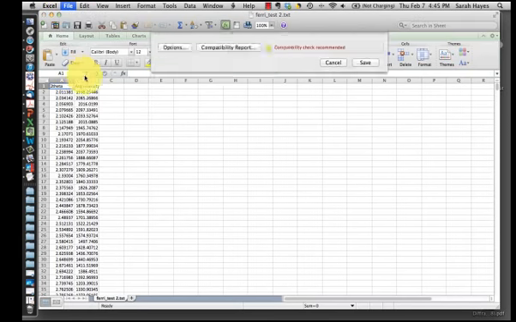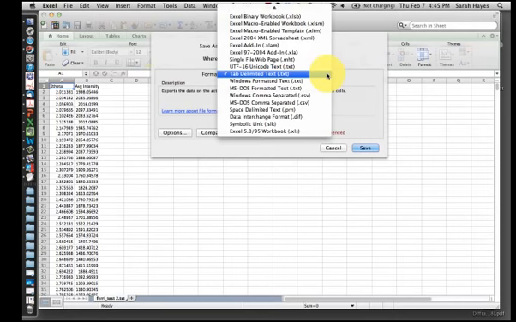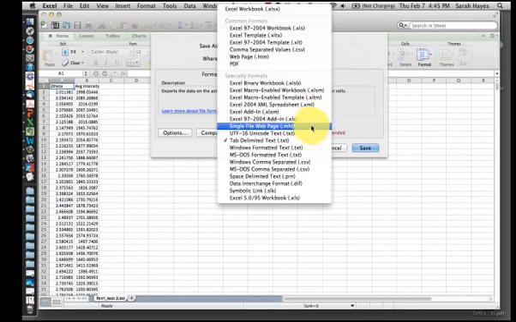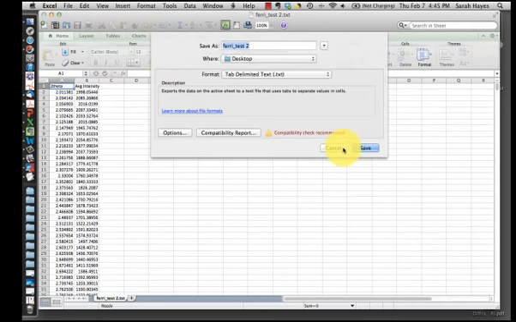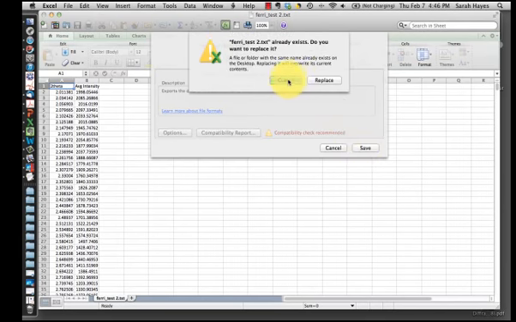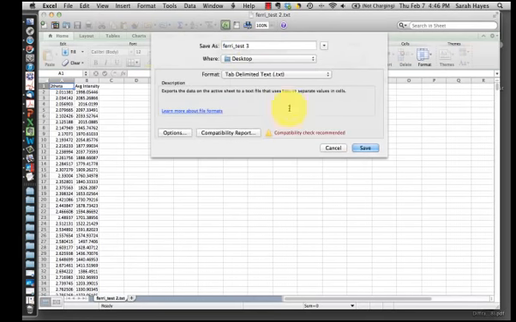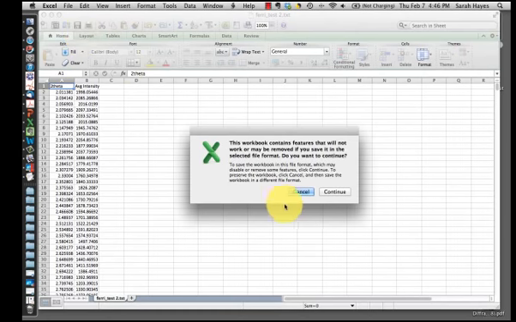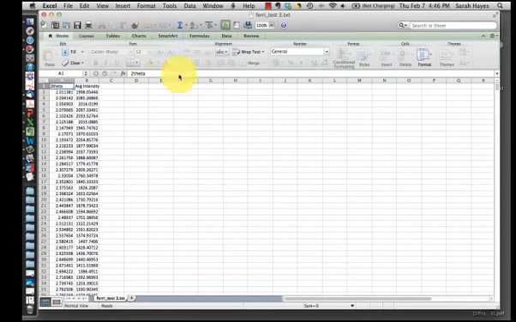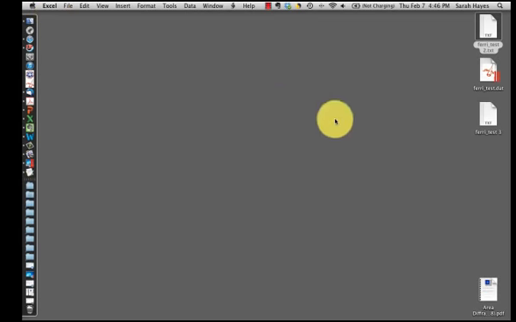So File, Save As. Let's save it as an ASCII file. So now you're just going to save it as a text file. Do you want to replace it? No, I don't want to replace it, so I'll make it 3. So save that, and we'll just continue. And then now you have something that you can import into Expert Pro.